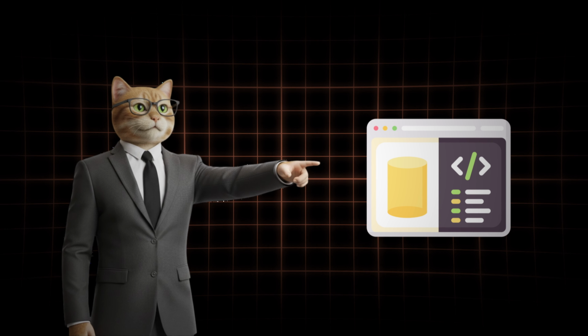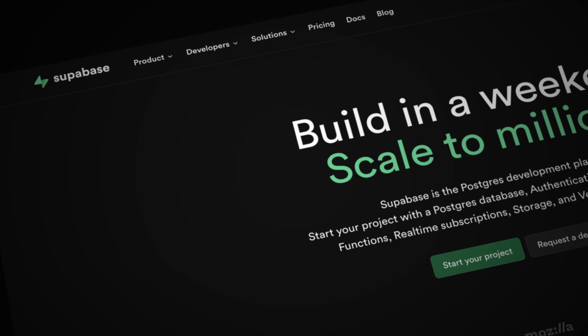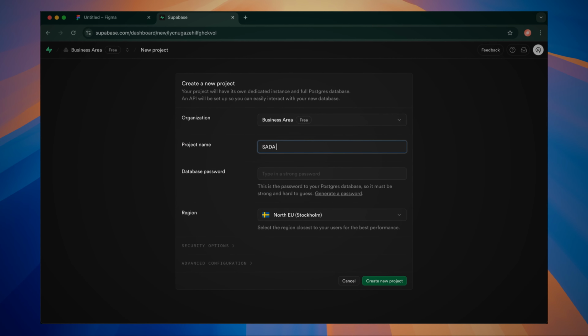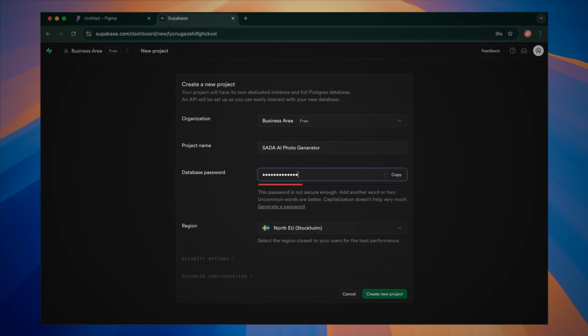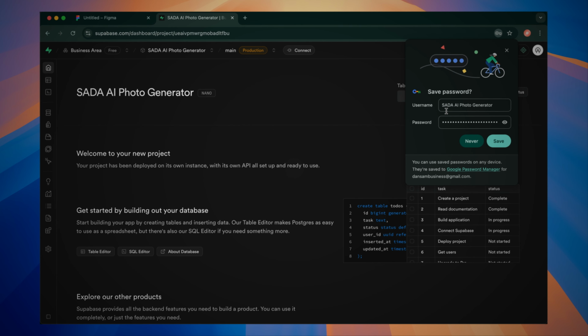Our application needs a robust backend to store user data, training images, and the final generated photos. For this, we're using Supabase, an open-source Firebase alternative. Let's create a new project and name it SADA AI Photo Generator. Let's also create a strong password for the database. For the best performance, we'll select a region closest to our user base.